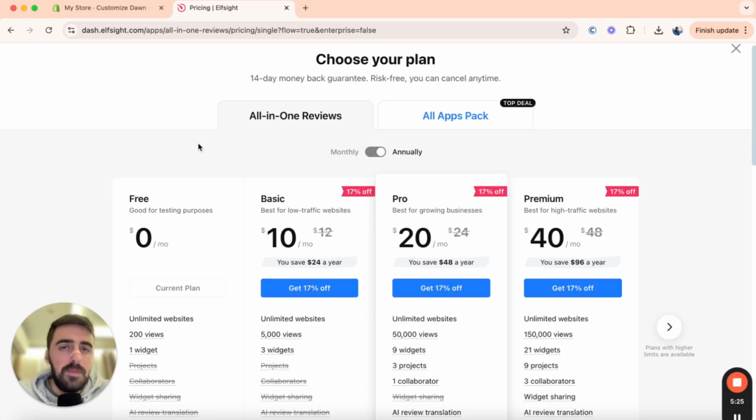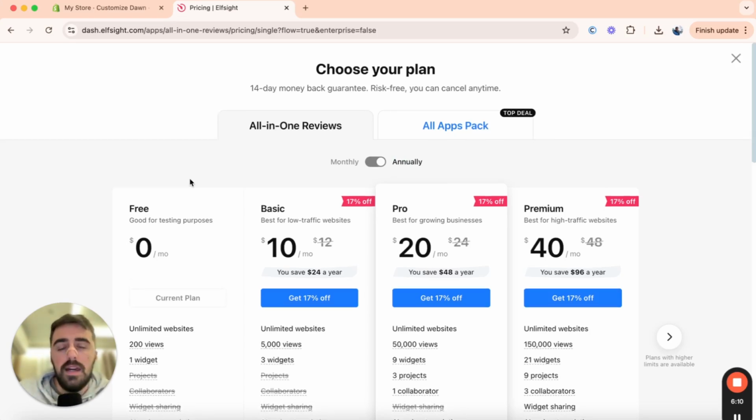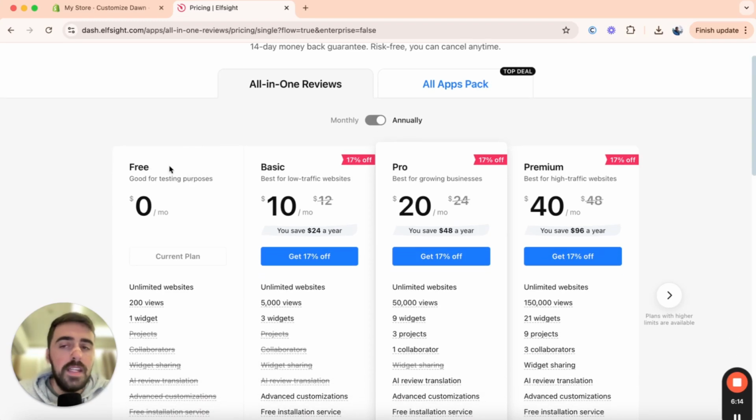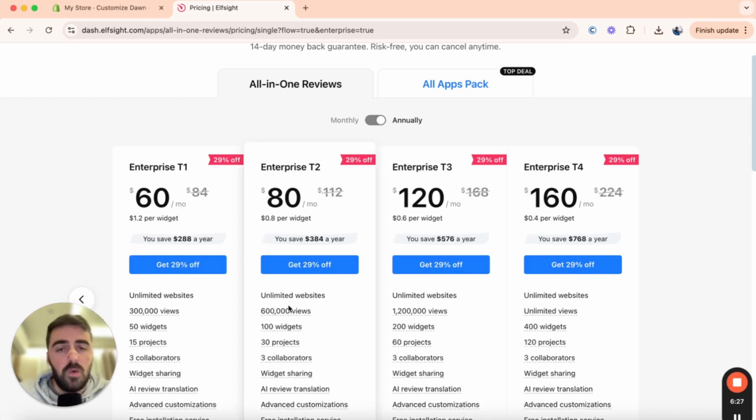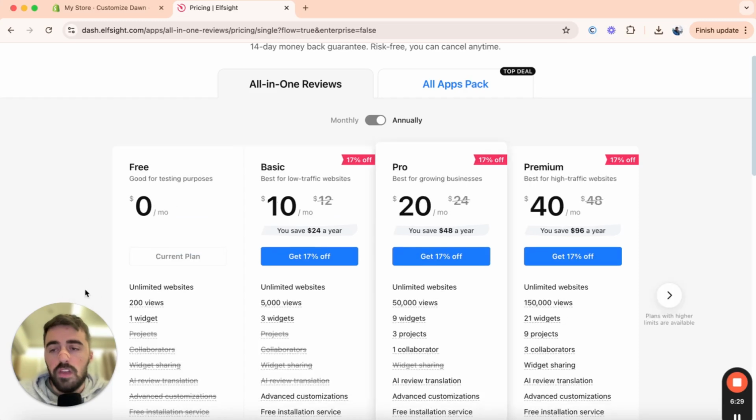This is what the plans page looks like, and what we need to do here is choose a plan. Now, since this is the first widget that we're creating through Elfsight, we can actually go for the free plan right here. As you can see, it says supports 1 widget. However, if you want to use more than 1 widget, like 3, 9, whatever, or if you want to unlock more functionalities, then you can always go for one of the premium plans right here. As you can see, they have quite a few different ones that you can go with. But in my case, since this is just a tutorial, I'm going for the free plan right here. As you can see, current plan.